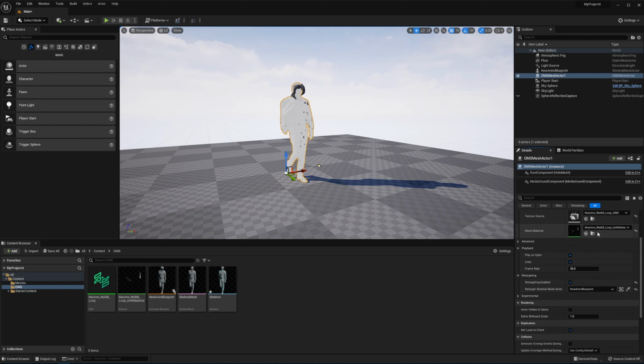Now we'll make an object for our actor to look at. Place a new object in the scene. In this case, we'll use a sphere.